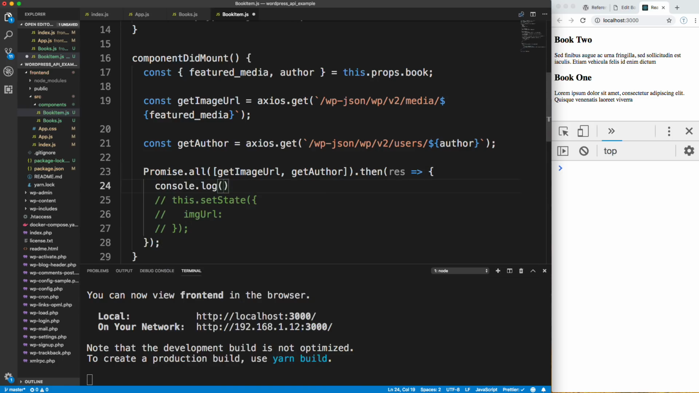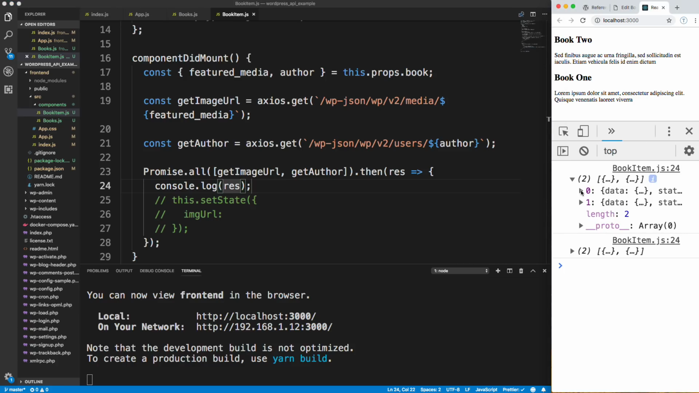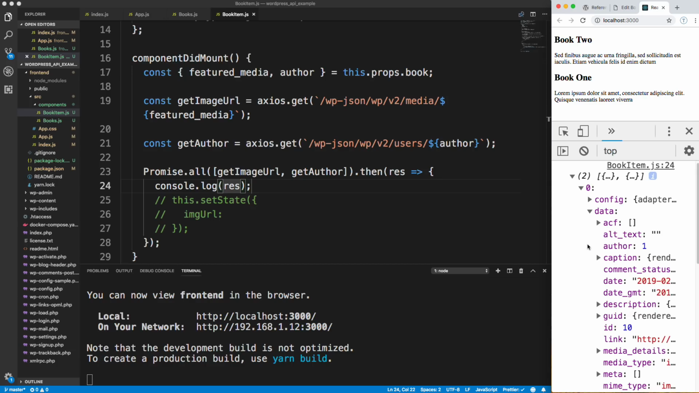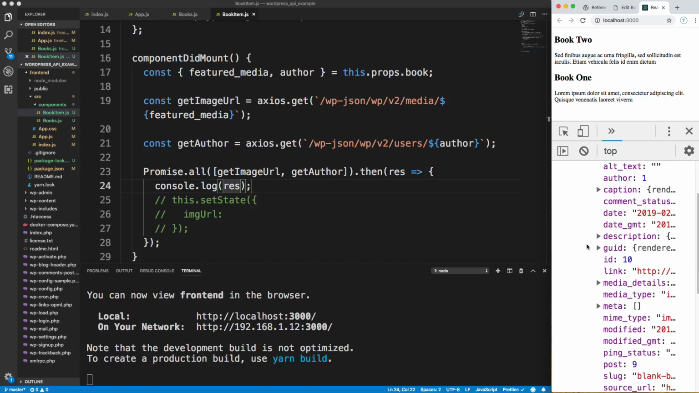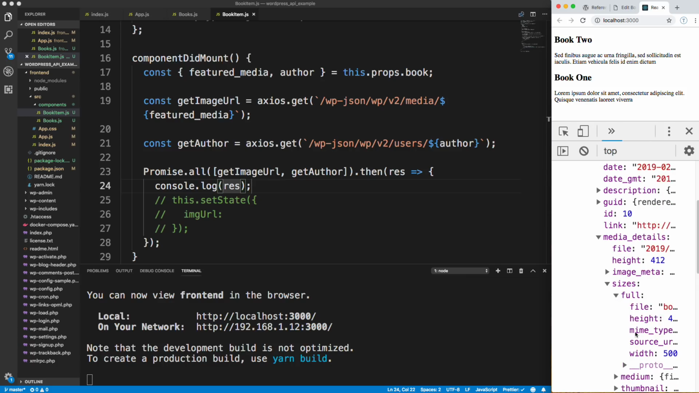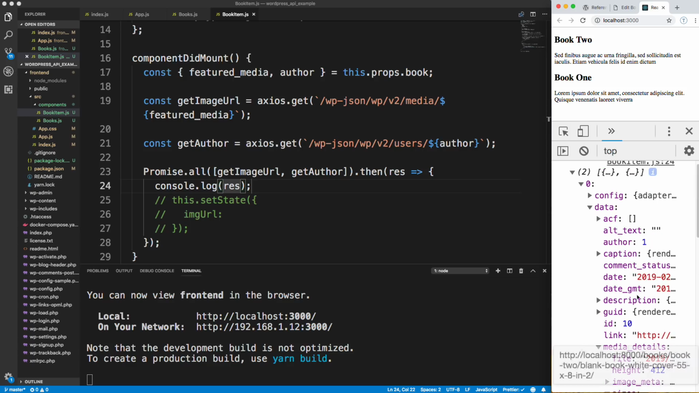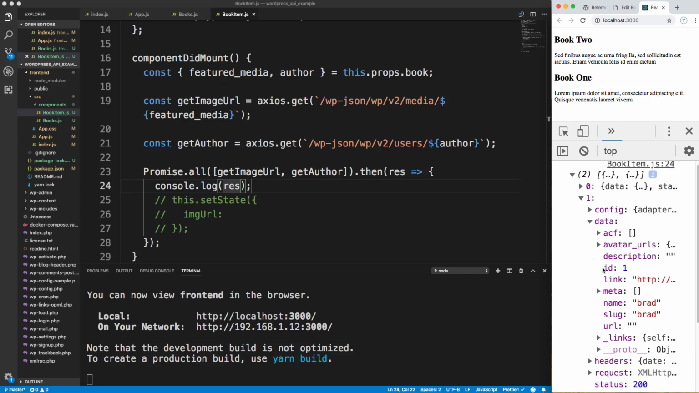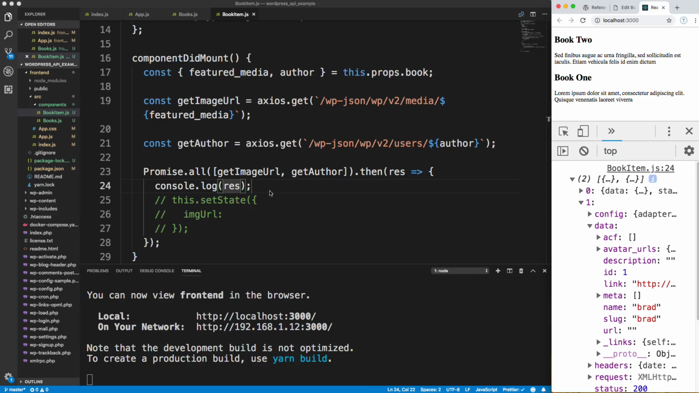So let's do a console log of result. As you can see, we get an array with two objects. The first one, if we look in data, is going to give us the image. It has media details, sizes, full, and then source URL. So basically that's what we want to target. And then the second one is the author. If we look in data, we want just the name. So that's what we're targeting.